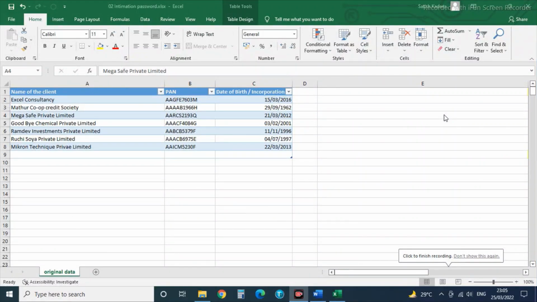Today my new topic for our Power Query series is intimation password. How to create intimation password.